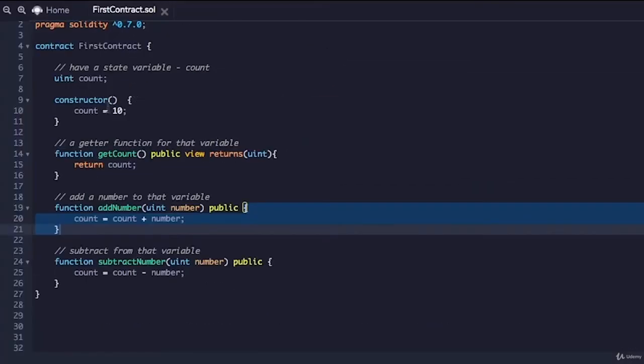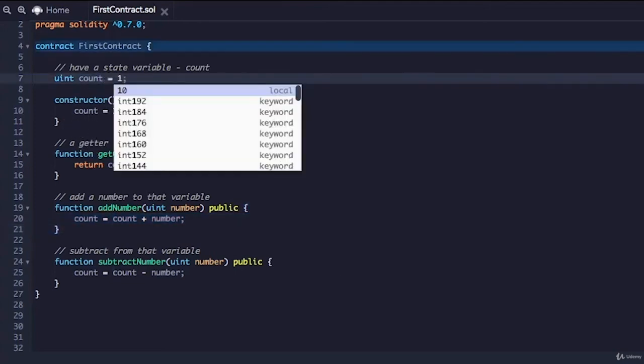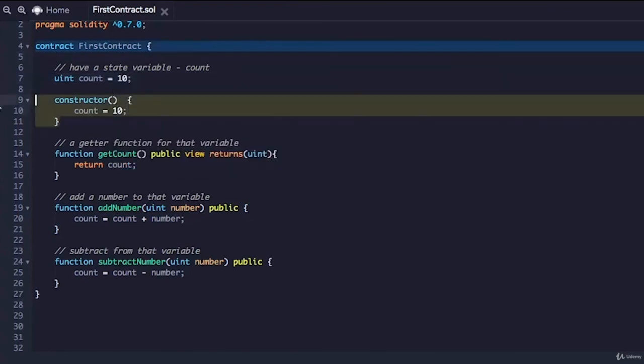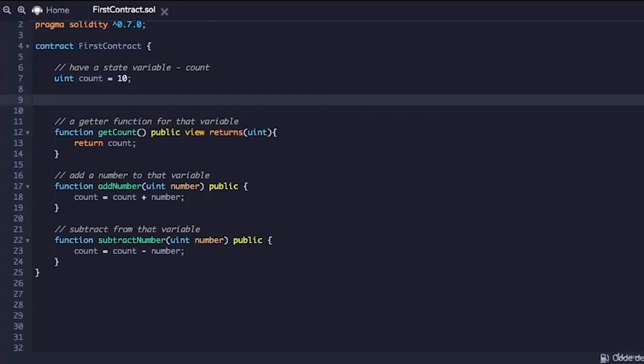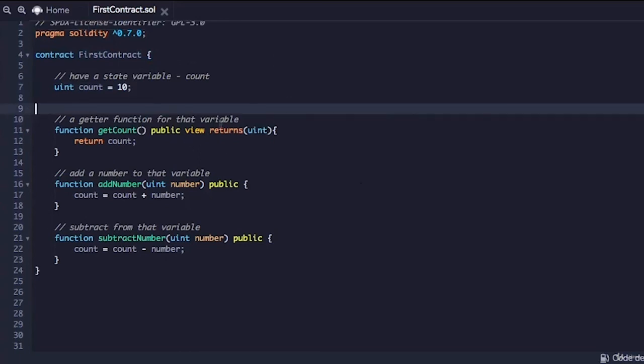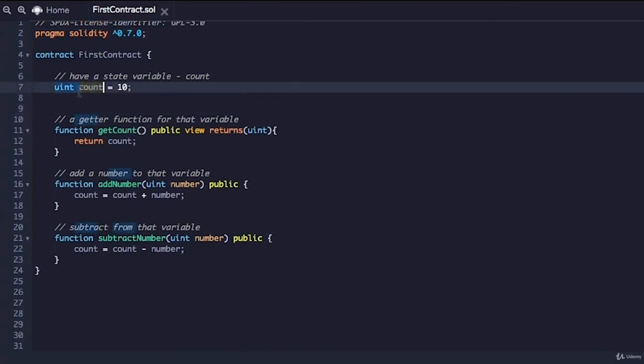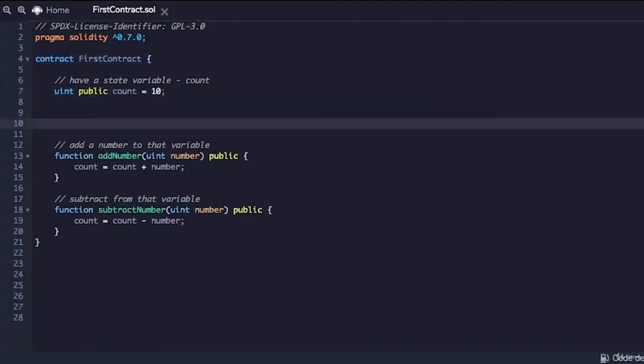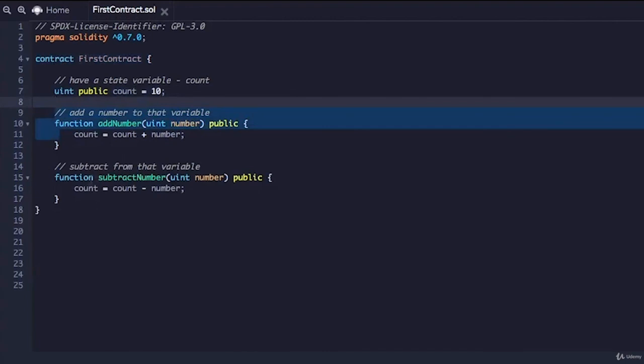One improvement that we can make to the smart contract is to get rid of this constructor. We can actually assign the value right here where we initialize the variable. We can basically get rid of this constructor. So that makes our contract a little concise. Second thing we can do is actually name this count variable public. Whenever you name something public, it makes a getter function automatically for that state variable. So we don't need this getter function anymore. So we can just get rid of this. And so that's it. Our contract is much more concise.